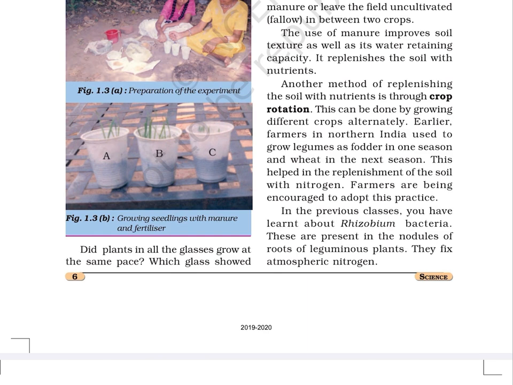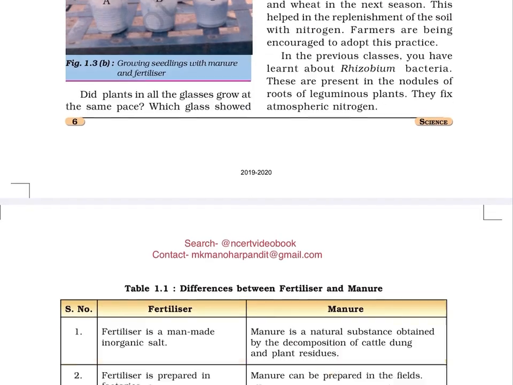In the previous classes, you have learnt about rhizobium bacteria. These are present in the nodules of roots of leguminous plants. They fix atmospheric nitrogen.